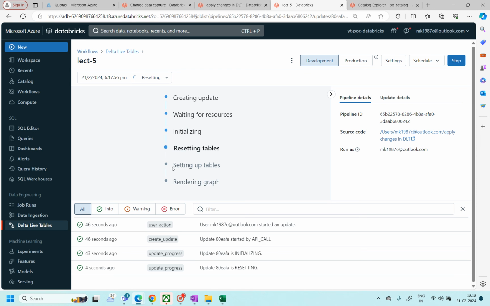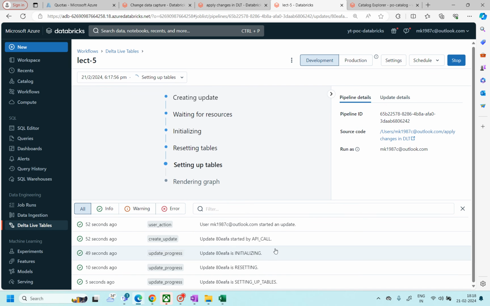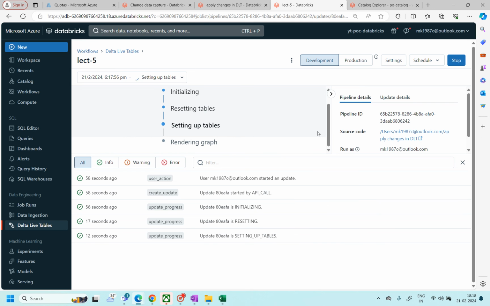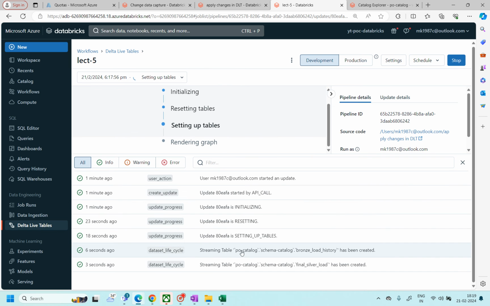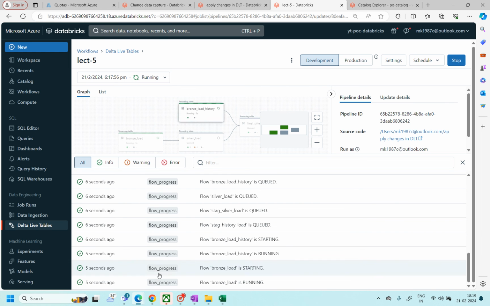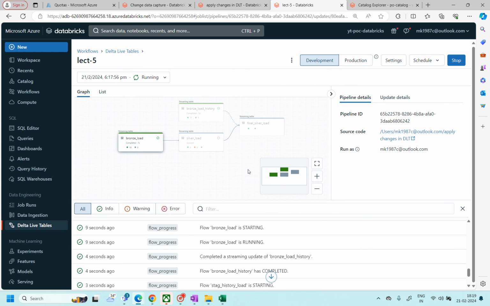As soon as it starts setting up the tables, you will see the datasets will be created with the help of Delta Live Tables. So yes, setting up the tables has started. You see here, dataset lifecycle started, branch load history, final, and these are all the flow processes, right? Now let's see the flow diagram, how it's actually created.